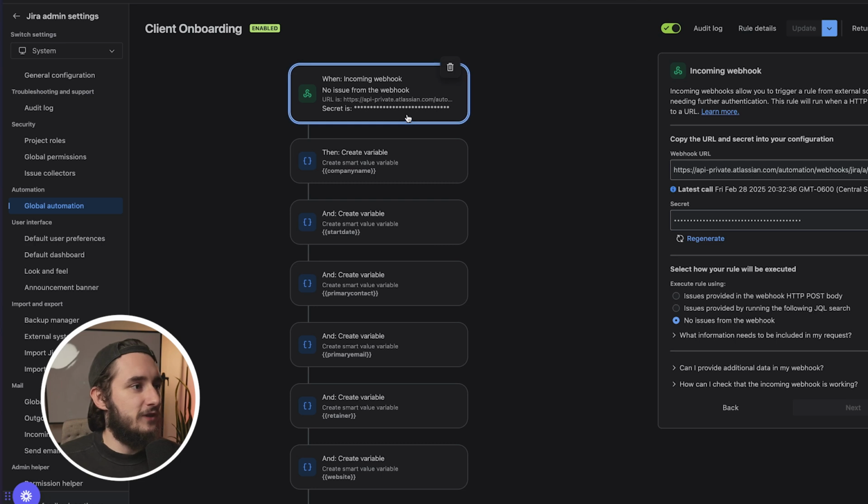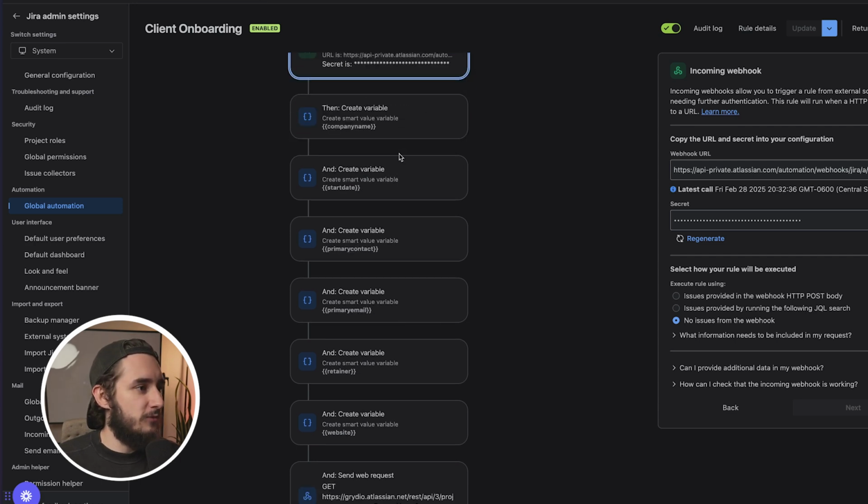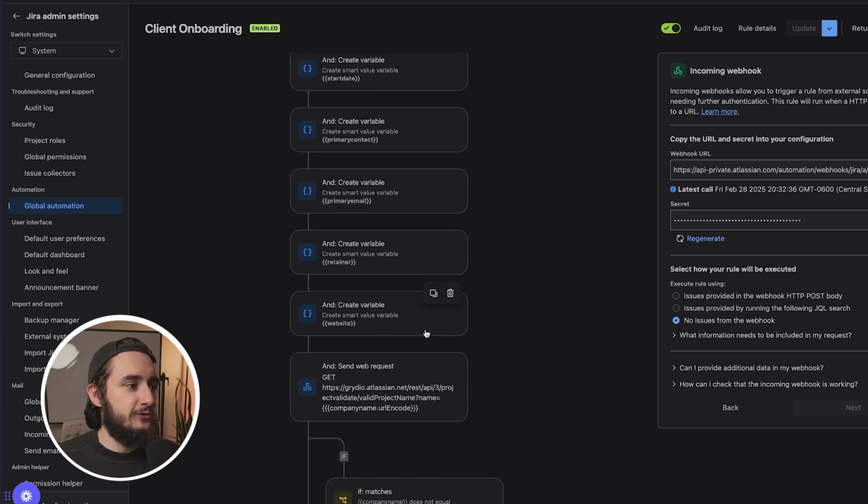So the very first thing that we have is the webhook, and this is just sending relevant information from Attio, our CRM, to Jira. Once that webhook kicks off, we have a few variables that are added here, things like company name, start date, primary contacts, and so on. Once those variables are defined, we're using them through the rest of the automation.